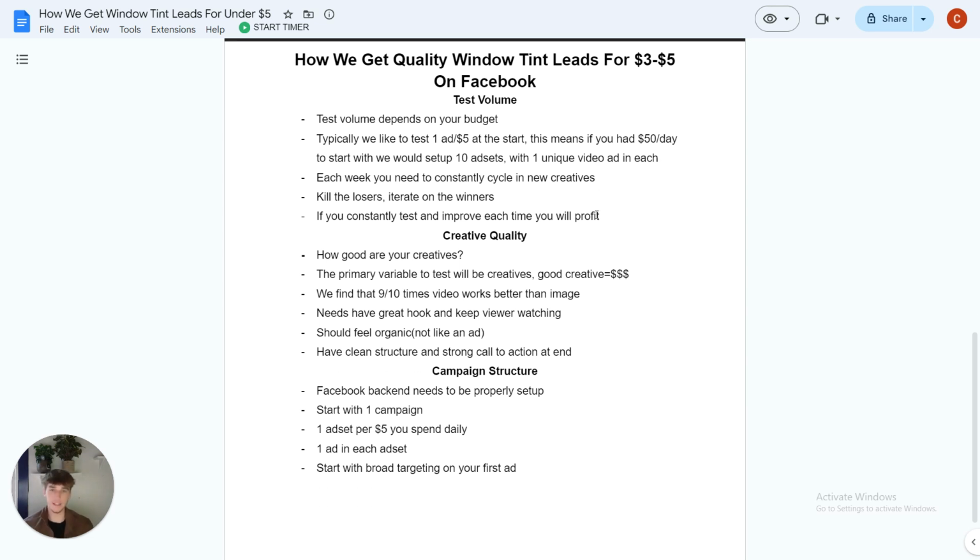So creative quality is just going to be how good are the creatives, the images, the videos that you use. If you have a low quality video, a low quality image, something that doesn't catch people's attention, don't run ads. There's no point. You're going to lose money and you're going to have a bad experience.